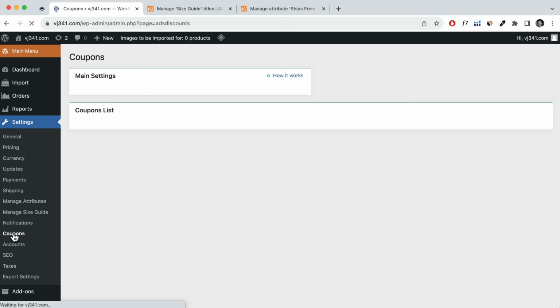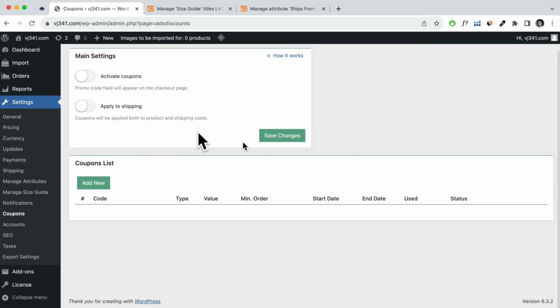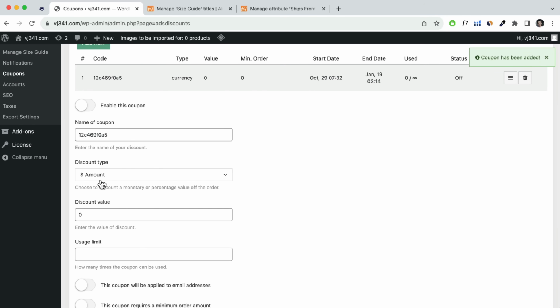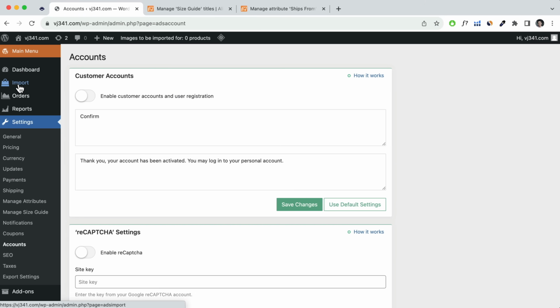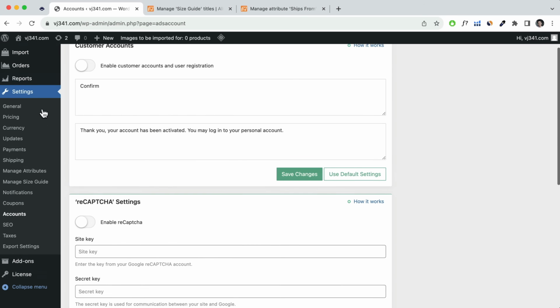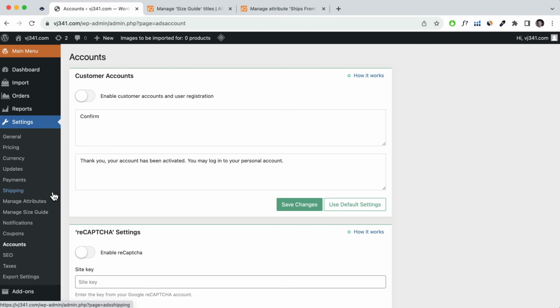And you've also got the coupons, so you can add in any coupons over here. It's pretty easy to do. Just click on add new, and then you can set the coupon name, and then you can do the discount amount. Okay, here we've got the accounts. So if you want to allow customers to create an account, then we can enable this. Okay, and then basically you just need to save changes over there.